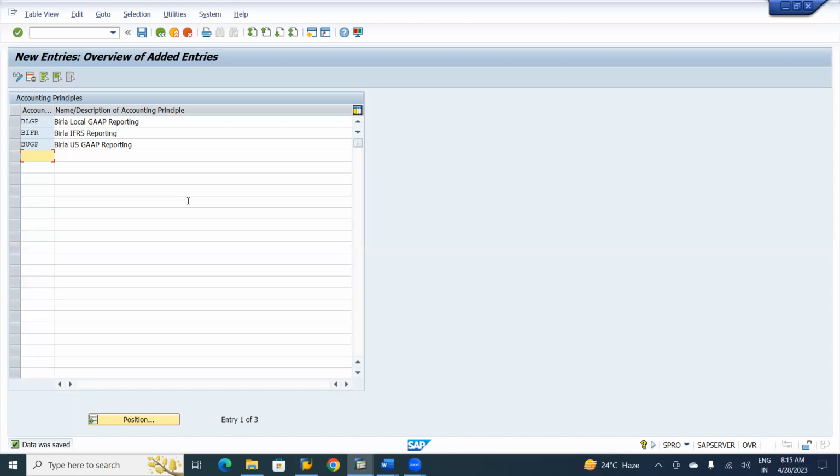So next step, write down: assign accounting principles to ledger groups. Whatever ledger groups we have created, those we need to assign right now. So write down the next step: assign accounting principles to ledger groups.